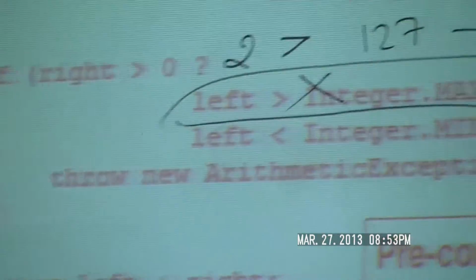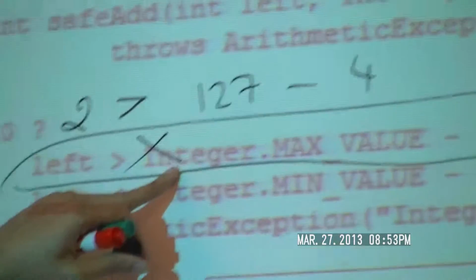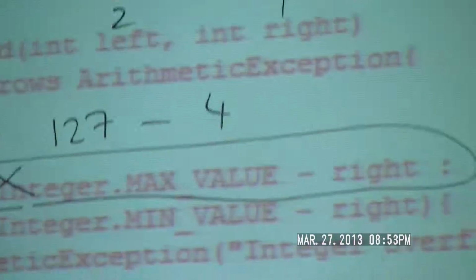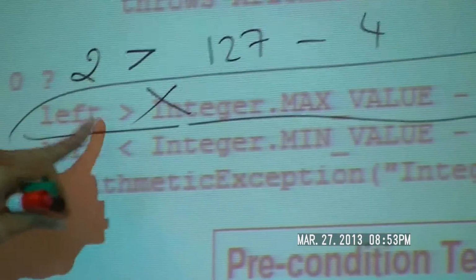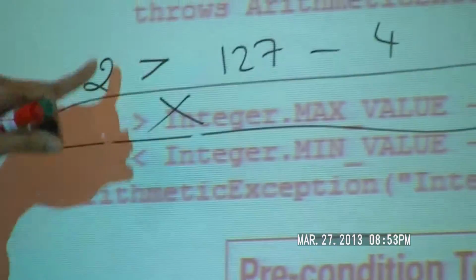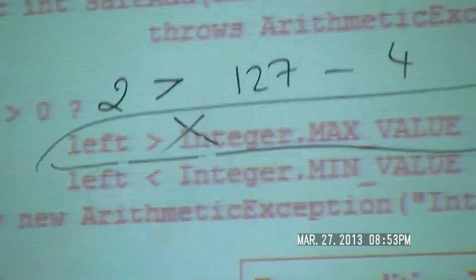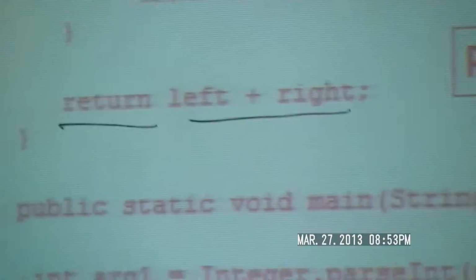So you want it to fail in the sense that then only your addition is successful. If this is true, you are going to throw an exception. You see that? So you're thinking in a negative way. So if right is greater than 0, you're checking what? If this is true, you're going to throw an exception. If this is false, you're going to come out of the if statement and return what? Left plus right. So which means you're going to return 2 plus 4, which is 6.